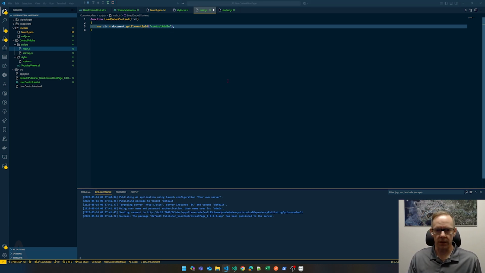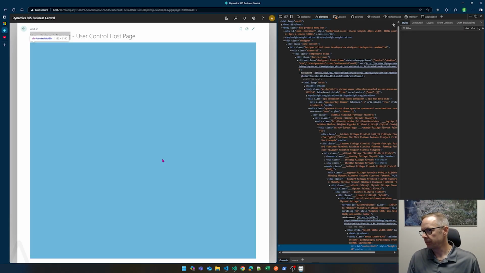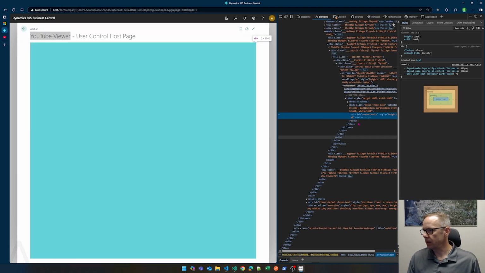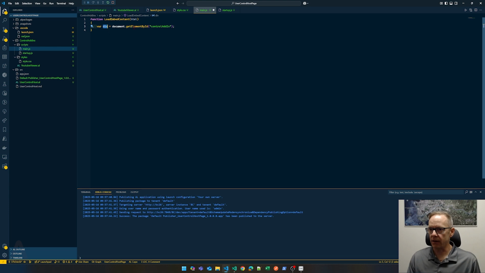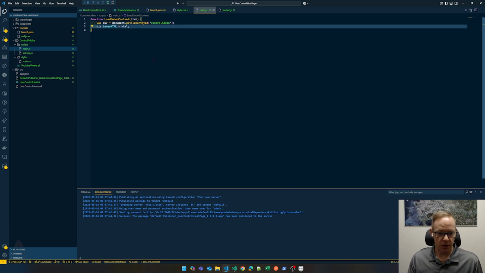And how you know this is if you right click here and you go inspect, I can see right here that this is called controlAddIn. That's the ID of this div. And in my code, I'm saying, hey, I want to get that div that's called controlAddIn. And then if I go div.innerHTML is equal to the HTML that I passed in, we should get our YouTube video populated in here.